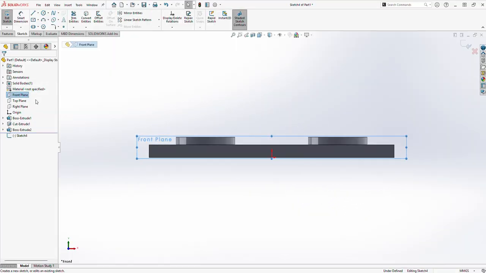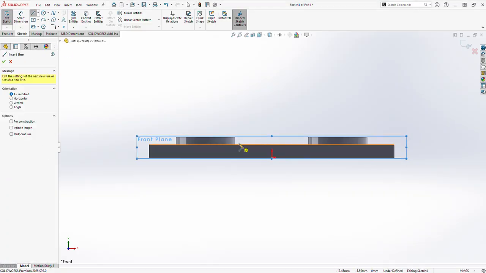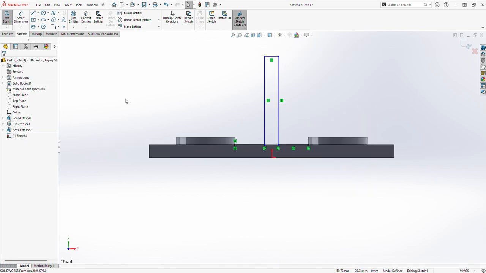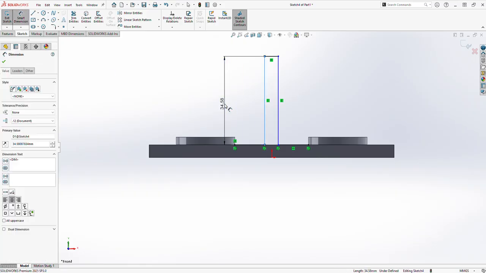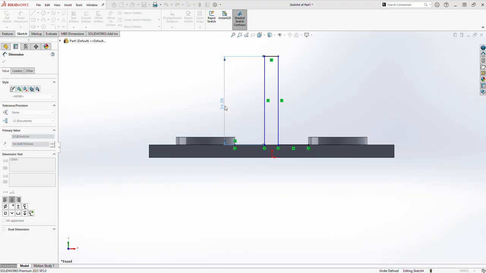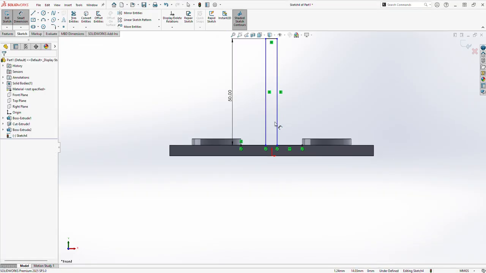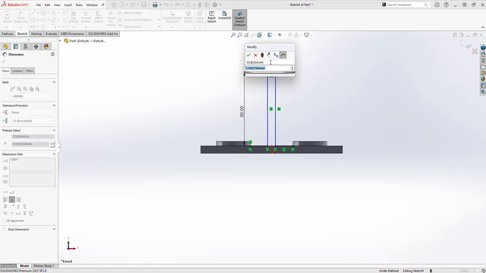and then go to front plane and then sketch, then go to line tab and select this corner and make these lines like this, and then go to smart dimension and make these lines 50 mm, and this is 8 mm.